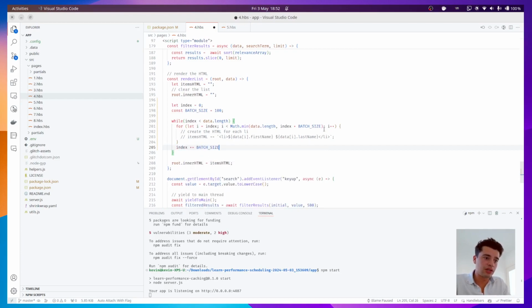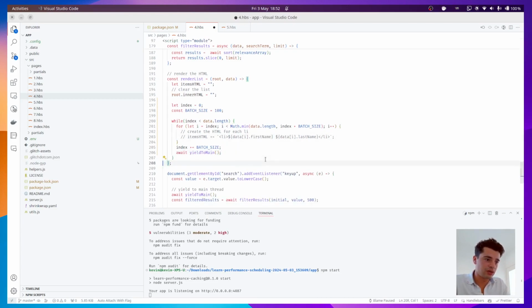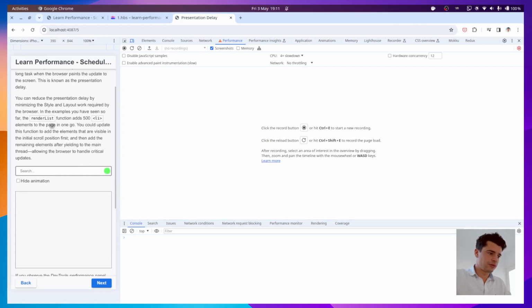So we'll start at 0. Next one is going to be 100. And here await yield to main. One small change over here. Instead of updating all the HTML at once, we will use root.insertAdjacentHTML beforeend and our HTML string. Yeah, so that looks all right. Let's check how it feels.